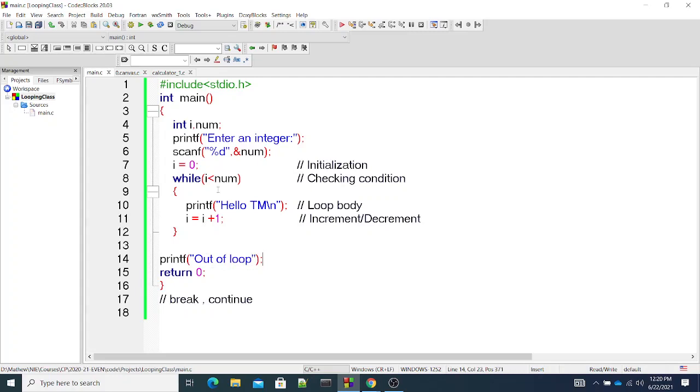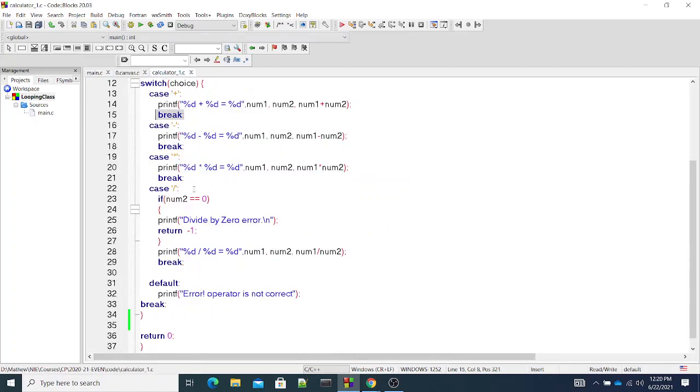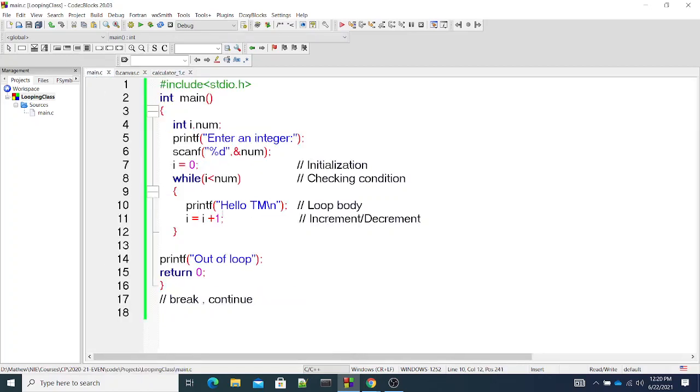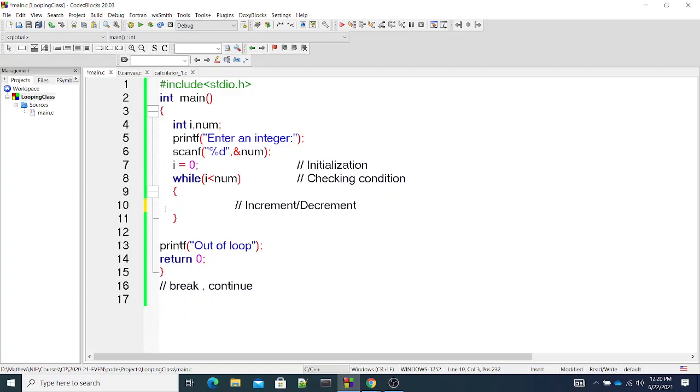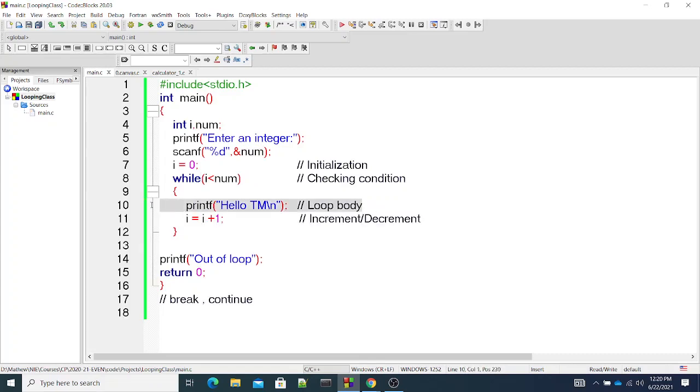Now, within a block of a switch statement, we can use break. Similarly, we can apply break within the body of a loop also, whether a while loop, do while loop or for loop. Now I will demonstrate the use of that. I am going to create an infinite loop.